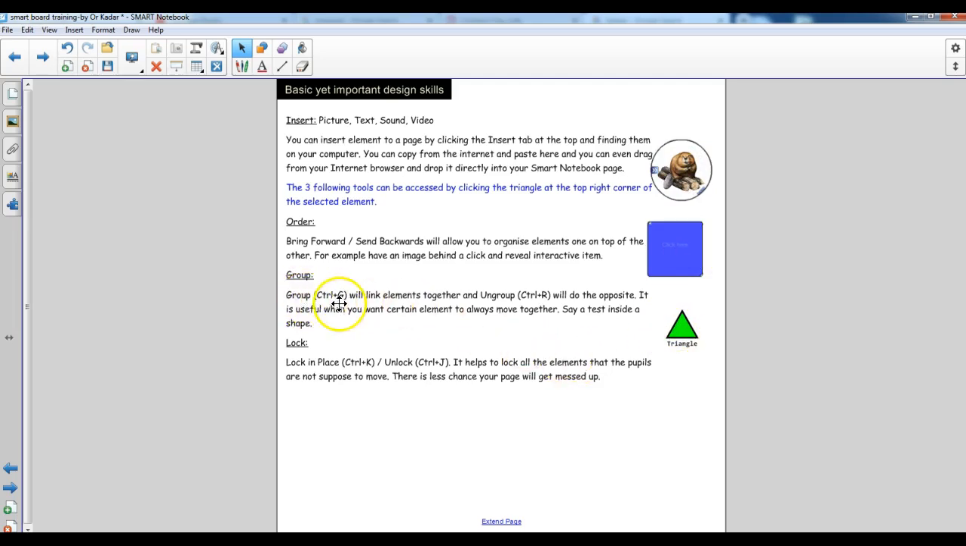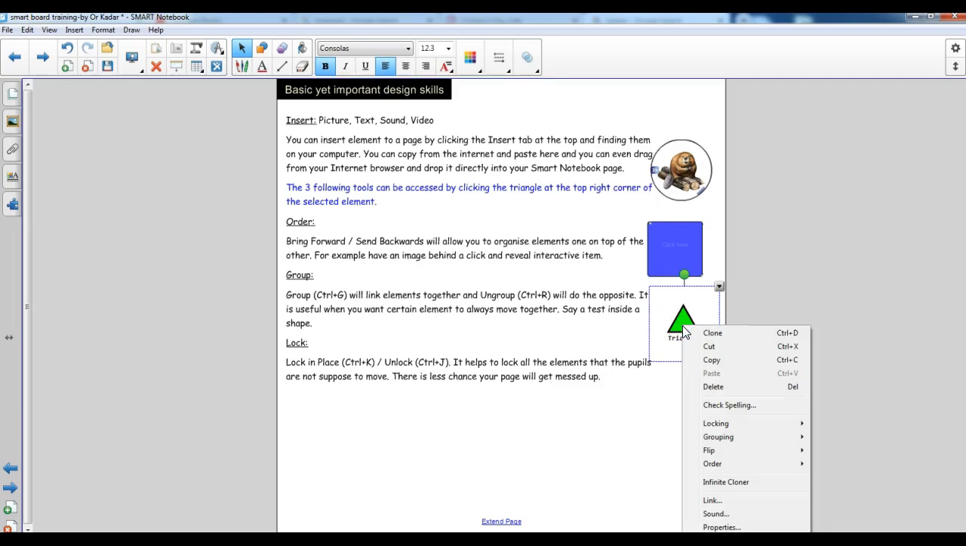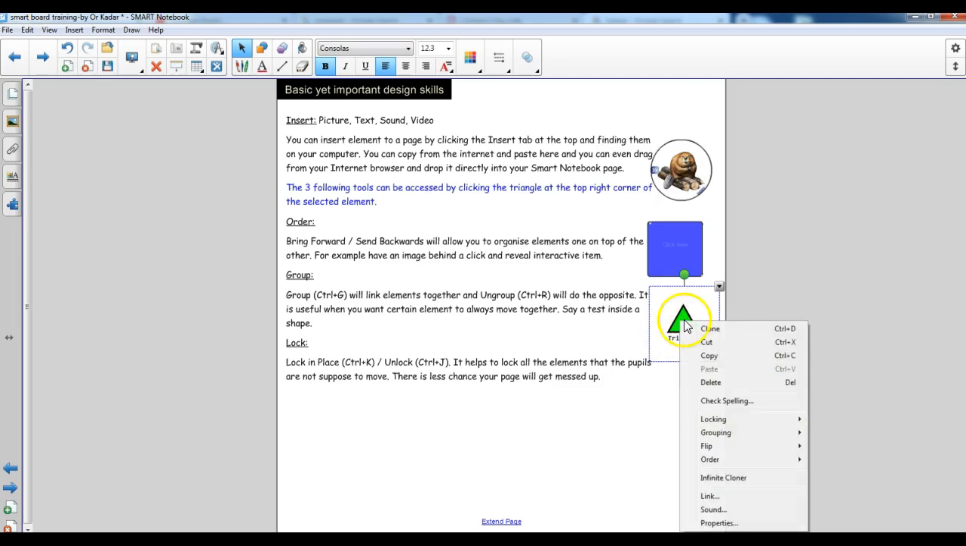Then grouping is also very handy, because for example here I didn't get the triangle word and the image of the triangle together. They came as two separate things, and what I've done is I've grouped them. And again, you can access that by right clicking on an item or object and going to the menu.